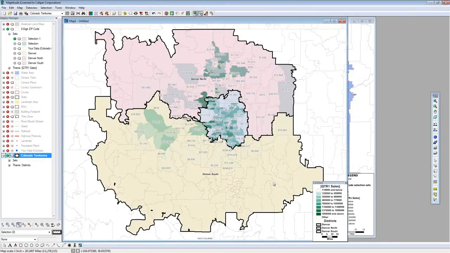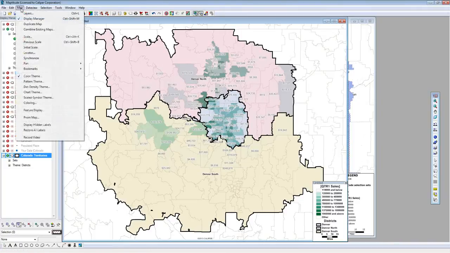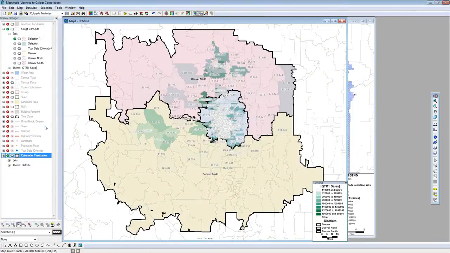And one other thing, I don't know if anybody's noticed, but my label for Denver here is missing. It's just not showing at all. And part of this is because Maptitude is trying to label these zip codes with their sales values as well. So there's not enough room to label everything. What I can do to show my Denver label, if I go to the Map menu and choose Display Hidden Labels, this shows me a whole bunch of stuff.